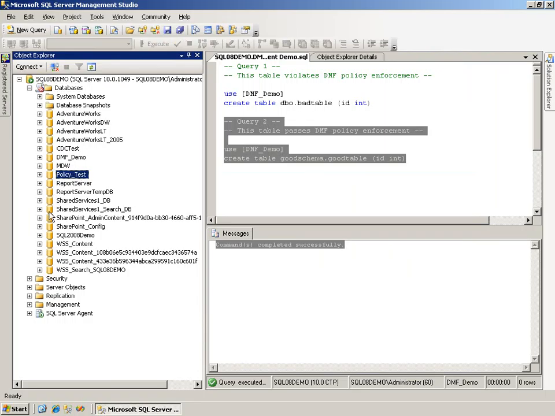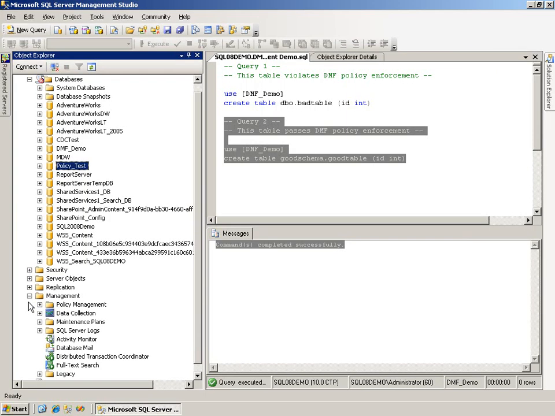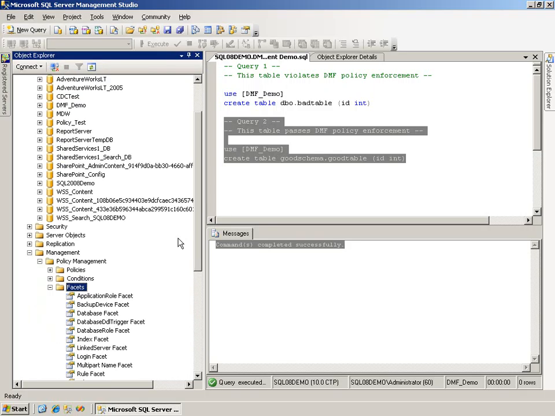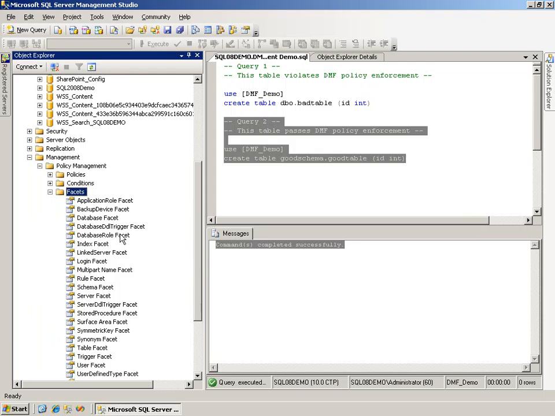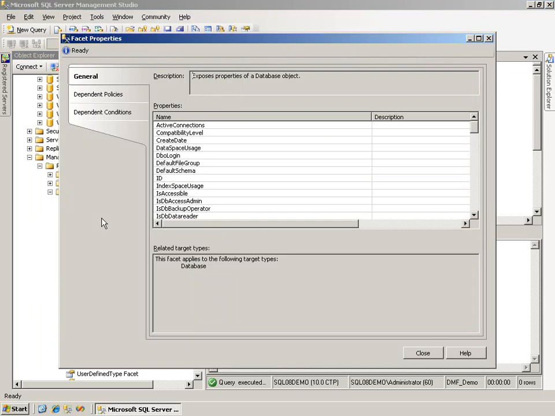Now that we've seen how a couple of existing policies work, it's time for us to create a new policy from scratch. Before we do that, however, let's take a quick detour and look in a little more detail at the facets we discussed earlier. So again, I'm going down into management and into policy management, and I'm at my facets, and here is the database facet, with some of the different things that we can set as we go to create our policies.